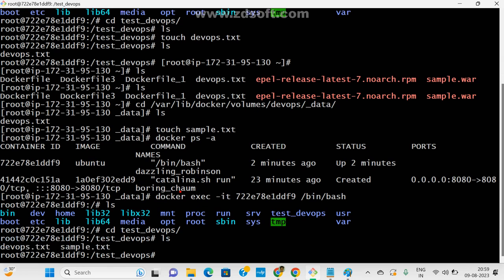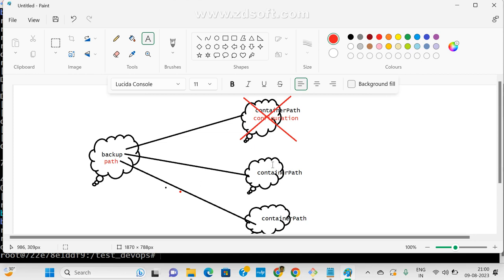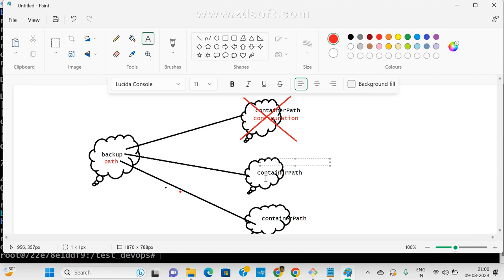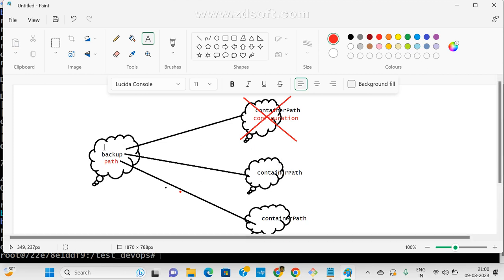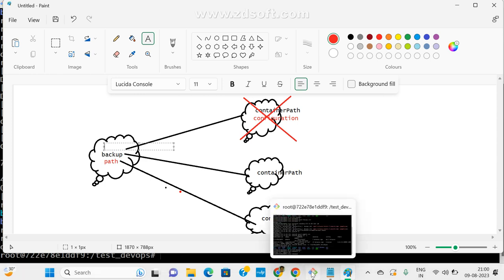Now got it? If we create any file in the volume path, this file is automatically reflected in the container path also. If we create any file here, it is automatically reflected in the volume path also. Got it, guys? That is vice versa. Two-way direction.